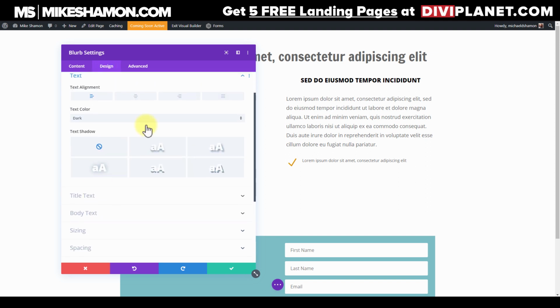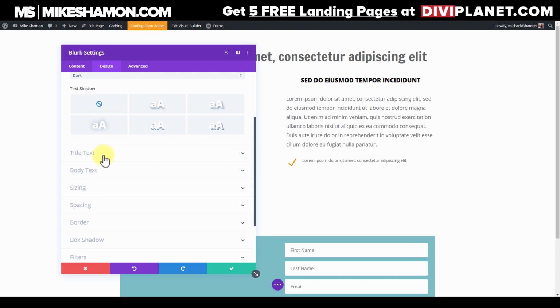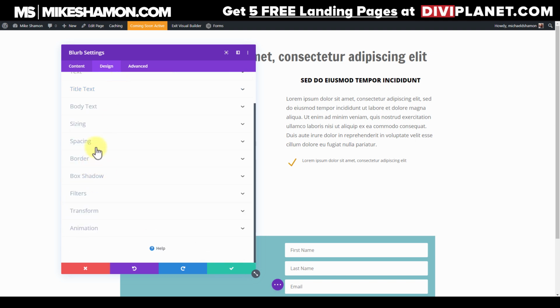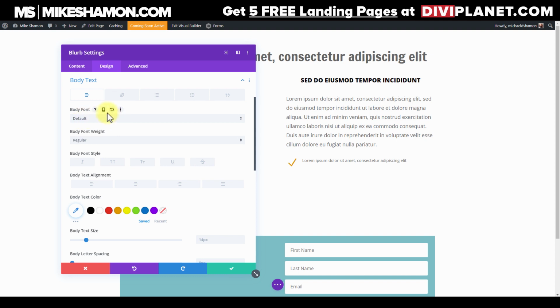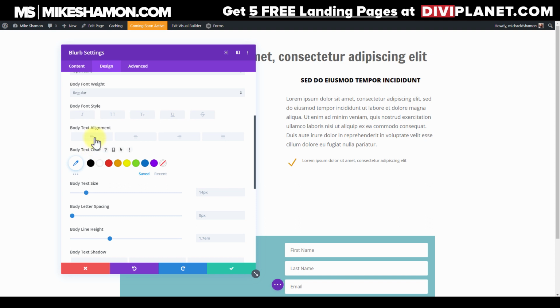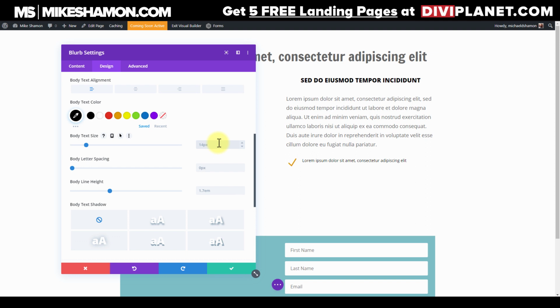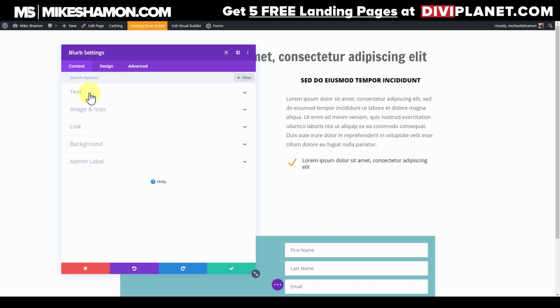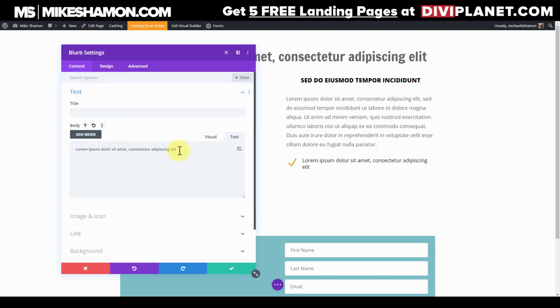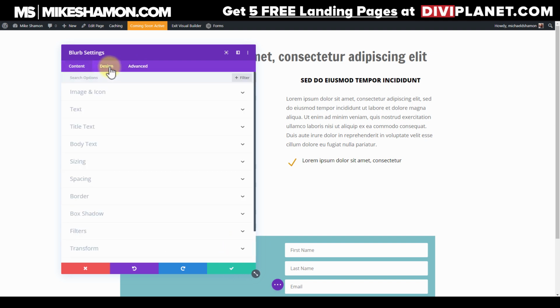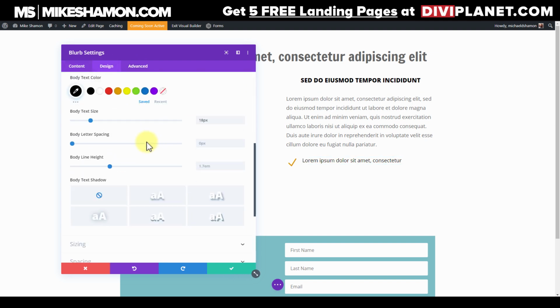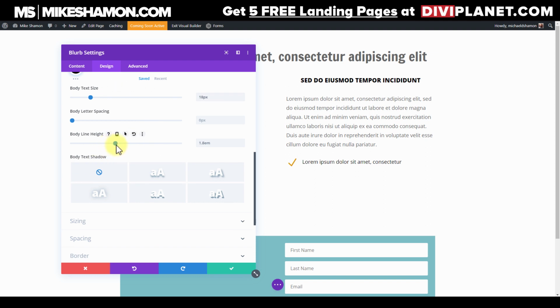Alright, and then for the text, we're going to keep it that way. And since this is body text, we'll just go to body text here. And we'll choose our font to keep it consistent. Alright, it's going to be alignment right. Text color is going to be black. And it's going to be 18 pixels. Alright, and then we're going to go back to content. We're going to just cut this down just a little bit here. Alright, and then we're going back to design, and we're going to go to body text again, and then we're going to choose the line height and kind of line it up with our icon there.